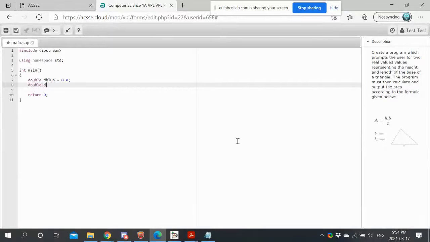Then we want to store the base. So double, let's call it DBLB. Give it an initial value of 0. Keep these values in. Some people prefer to declare all the variables at once and then do stuff with it. Others prefer to declare the variable as close to where it's needed as possible.